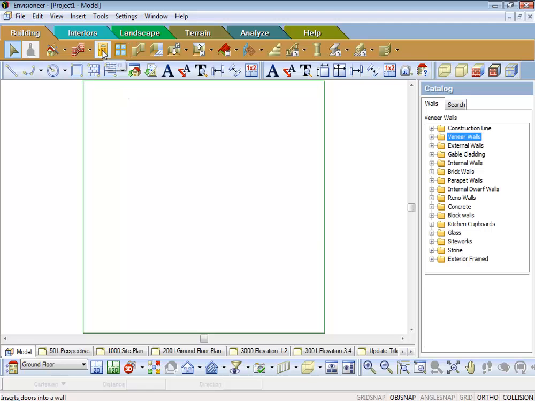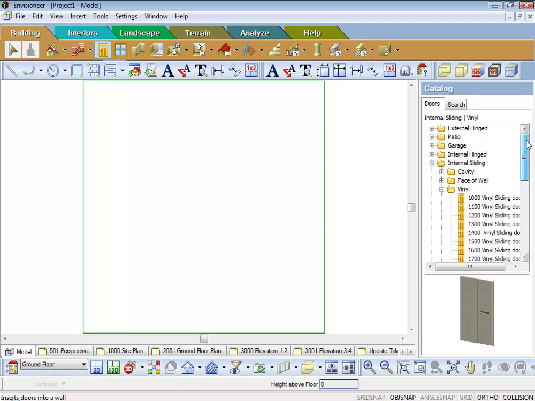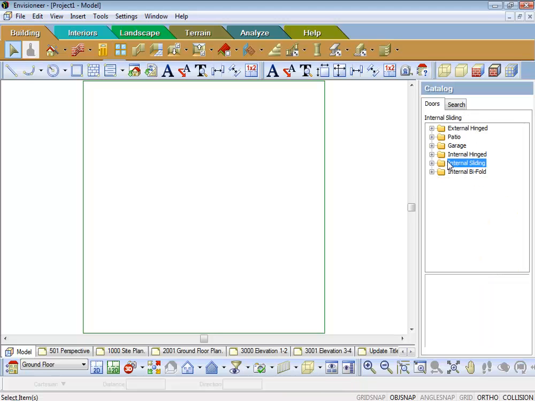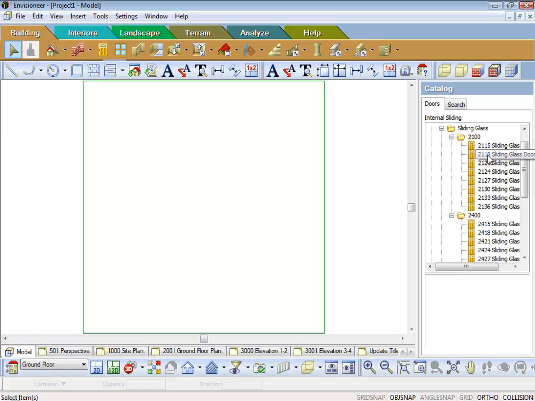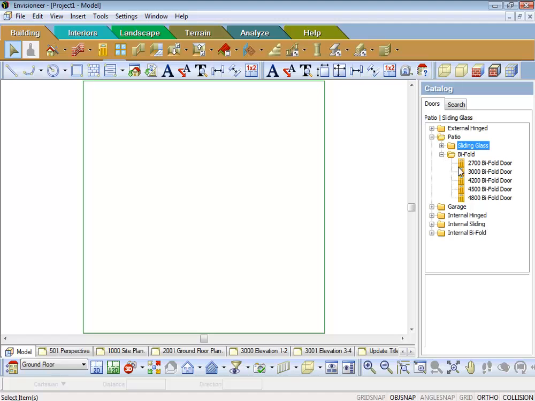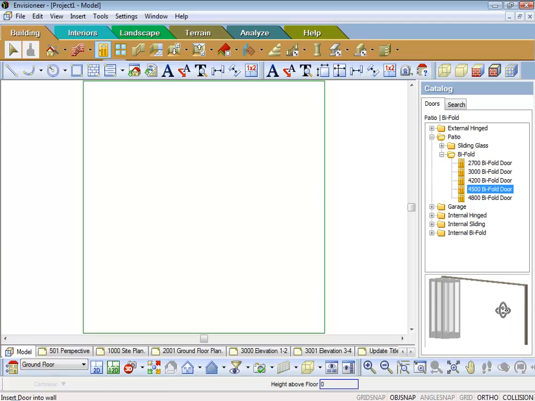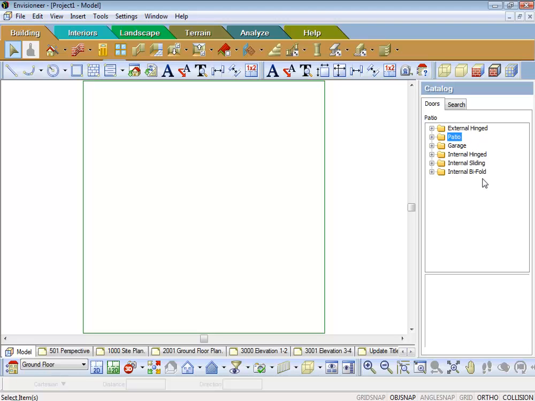Come across to the top here and I go to doors. So naturally I can scroll up to the top, I can minimize the internal sliding doors and you can see I've got a series of doors. So I'll go patio doors, sliding glass doors. If I touch that, that's the door I've got. If I minimise that, go to bifold doors, and you can see there's my bifold door. So it's very simple to get around the catalogue. You can add, edit or delete anything in the catalogue you like to your heart's content, and that would go for all the elements in the program under the building, interior, landscape or terrain.